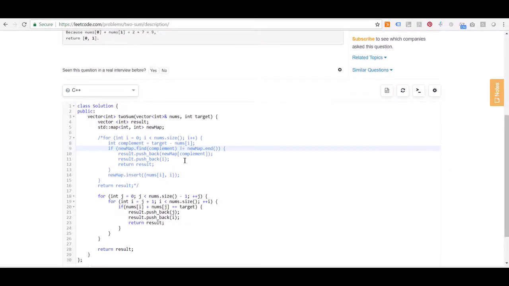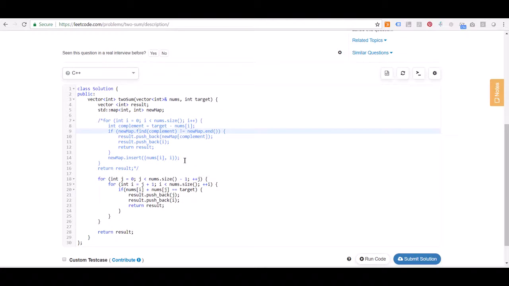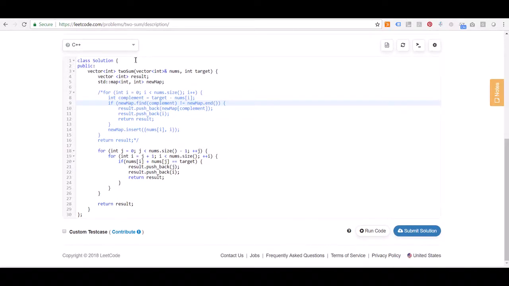Here is a solution which I have implemented, and there are in fact two solutions. One of these solutions takes a lot more time, and the second solution takes much less time, which is O of n. Let me walk you through the first solution. There are two for loops that we are using, and we are trying to calculate the sum of two numbers.